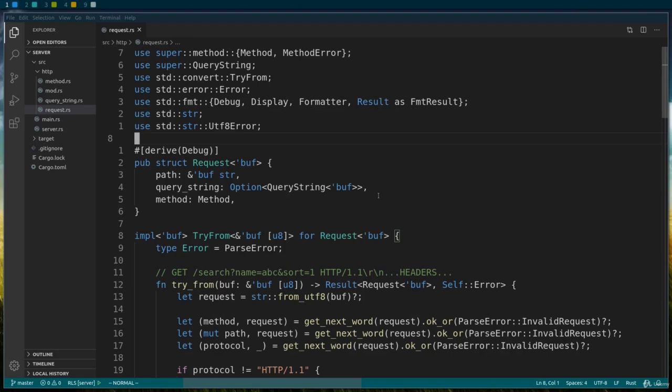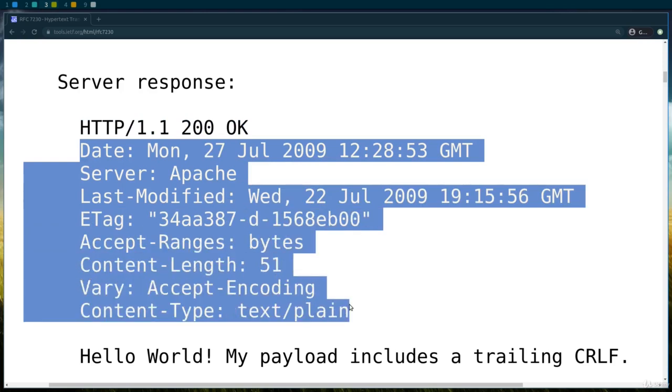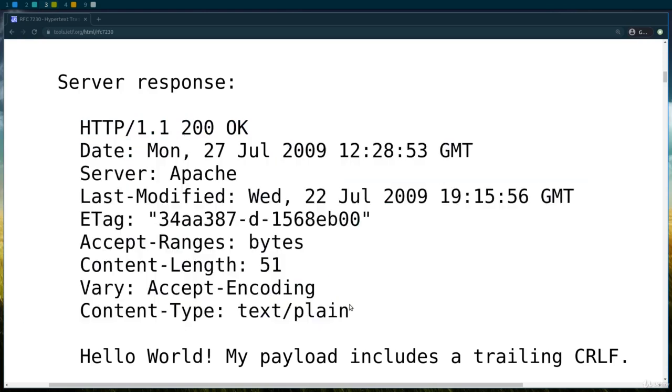After modeling the request, let's look at the HTTP response. Here is an example HTTP 1.1 response. It starts with a status line similar to the request. The status line is followed by a list of all the headers separated by new lines. And at the end there are two new lines, after which the body of the response follows.